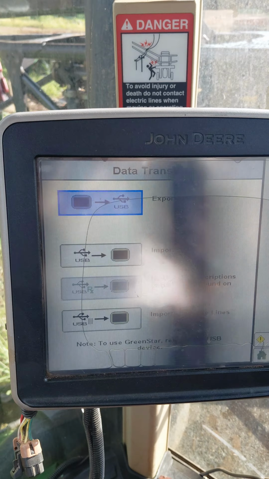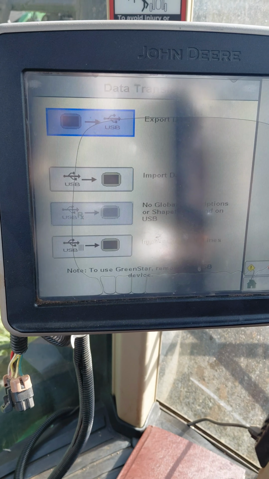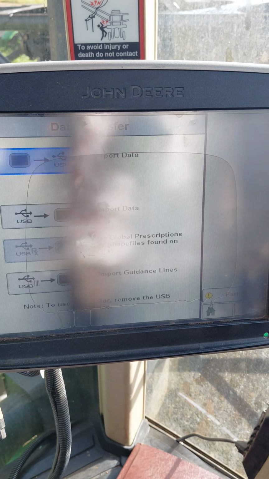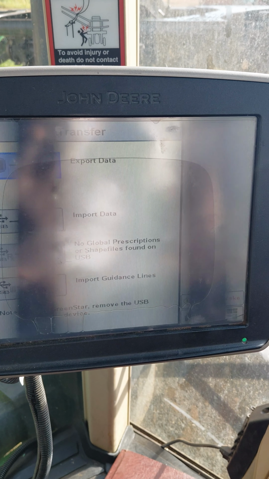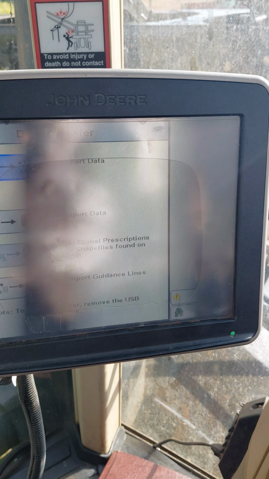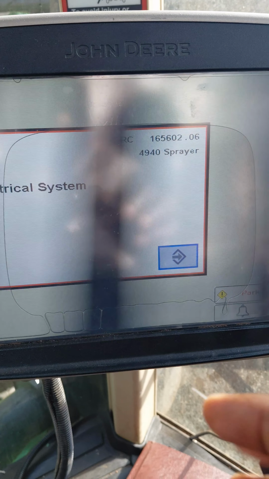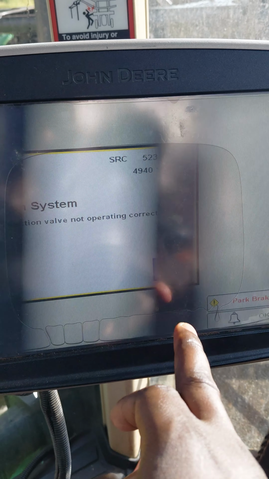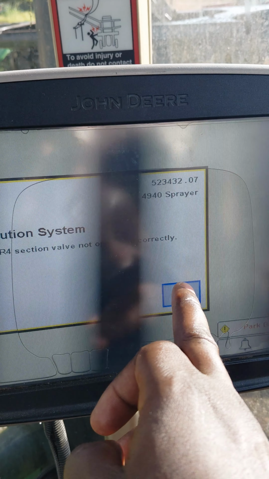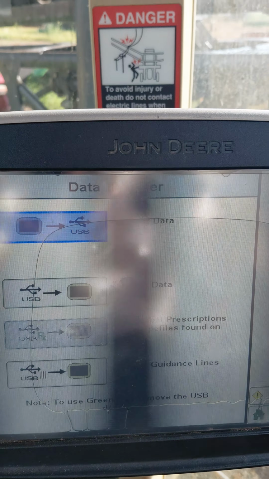We have export data, import data. The next is no global prescription or shape files found on USB, and lastly is import guidelines. But what we want is to skip this. We skip those notifications, we don't need them. What we want is to export data.